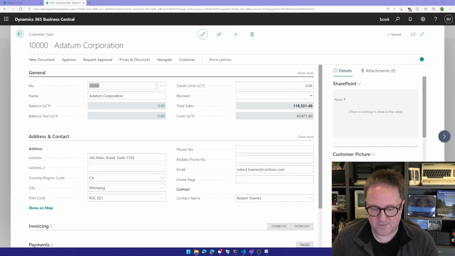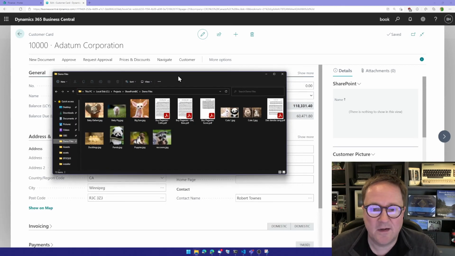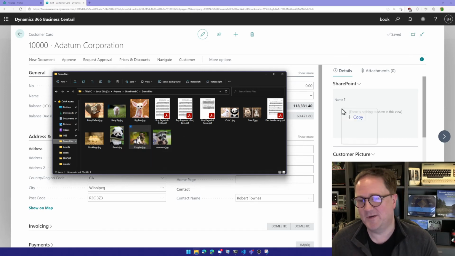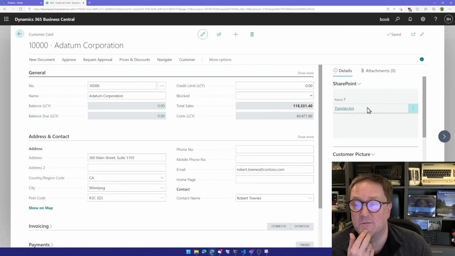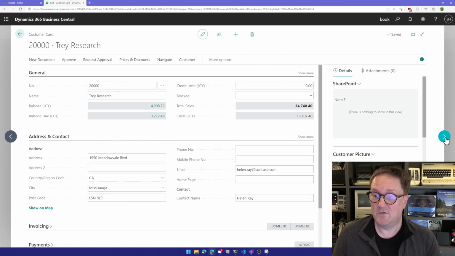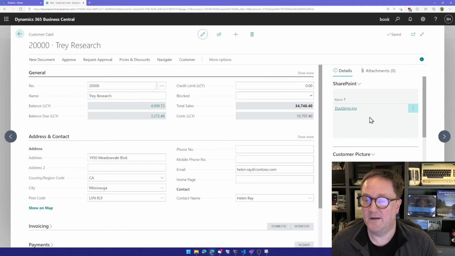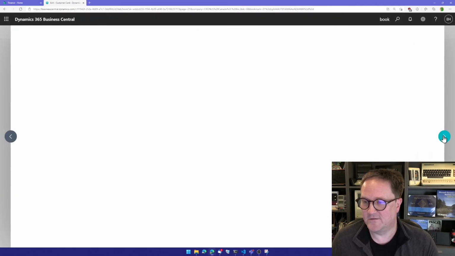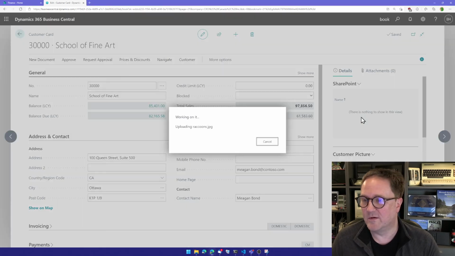a file. So I have a set of demo files. We can have, let's go with the puppies. So I just dragged the puppies directly onto the SharePoint box. This one is uploaded. So now we can see that on this customer we have puppies. We can go to another customer, and we can take the doc links and put that here. And let's just do one more for the sake of the video. What about the raccoon?